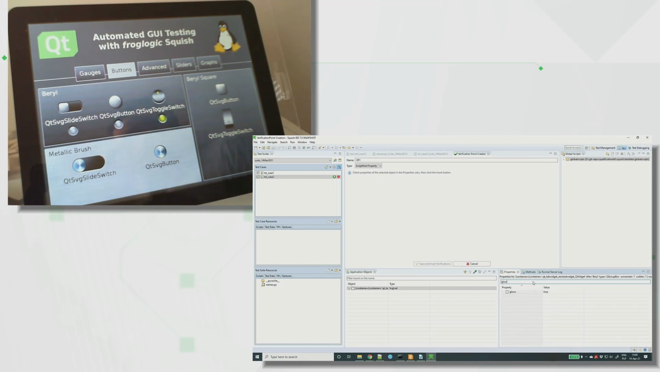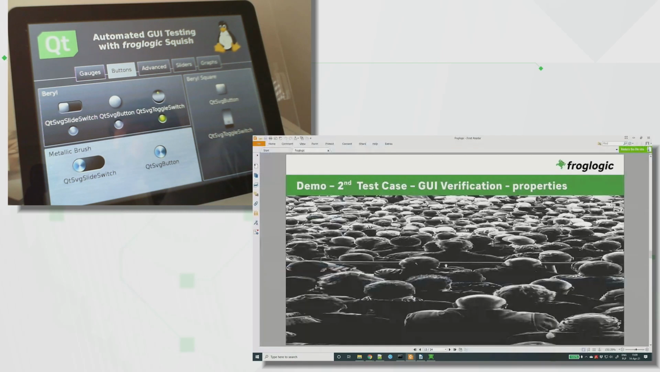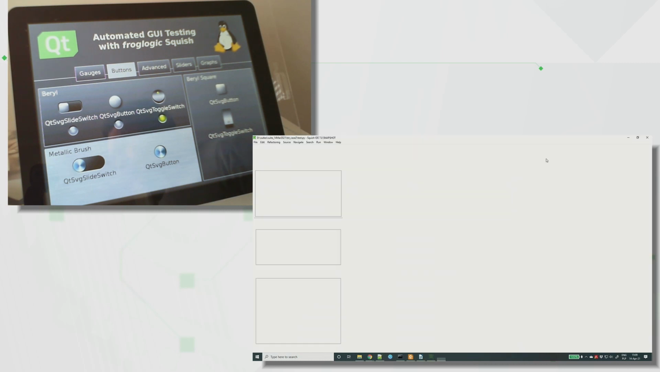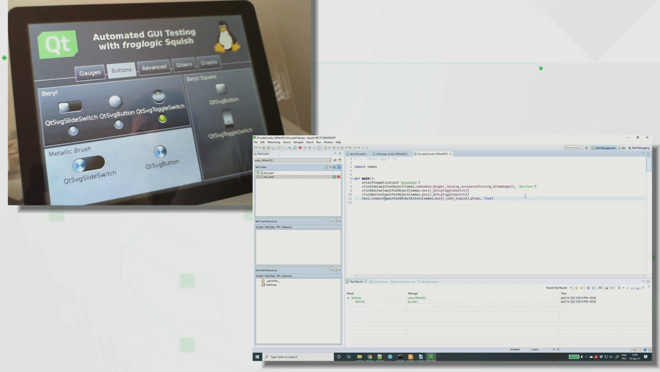I know this property is true because currently this LED is on. So I add the glows property. I can add more properties here, more objects. I'm done with my simple test case. I'm back to the recording, and I click stop recording. This is my test case. Okay. I would turn off this light because my test case would fail.